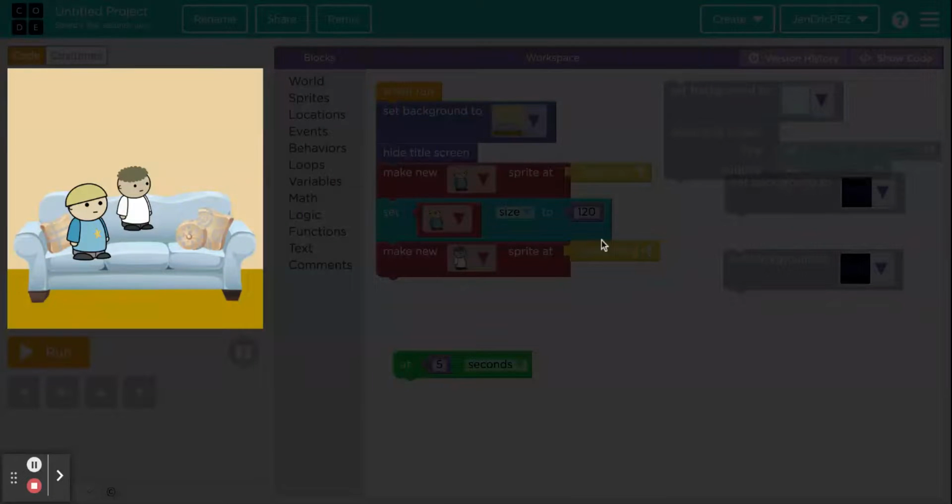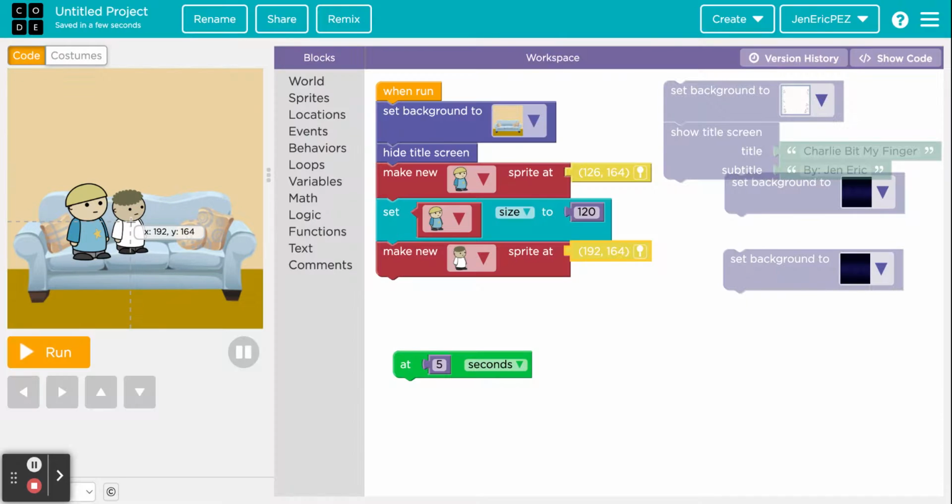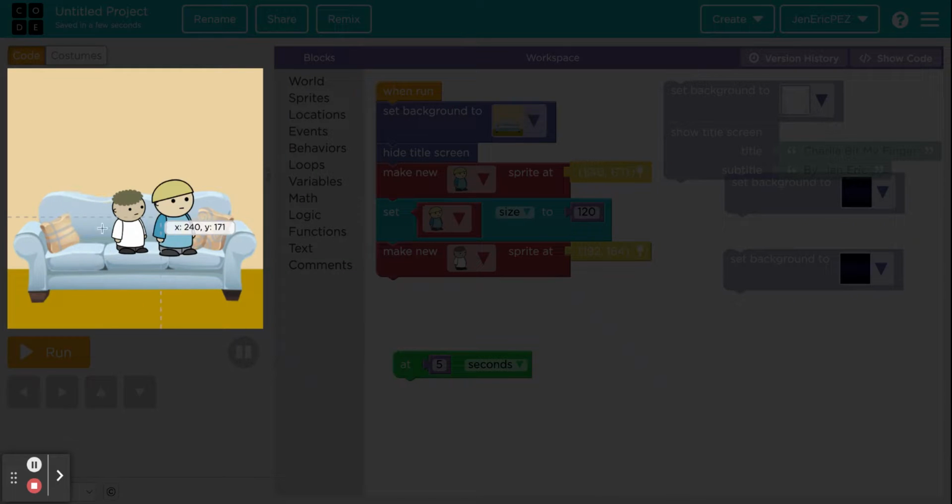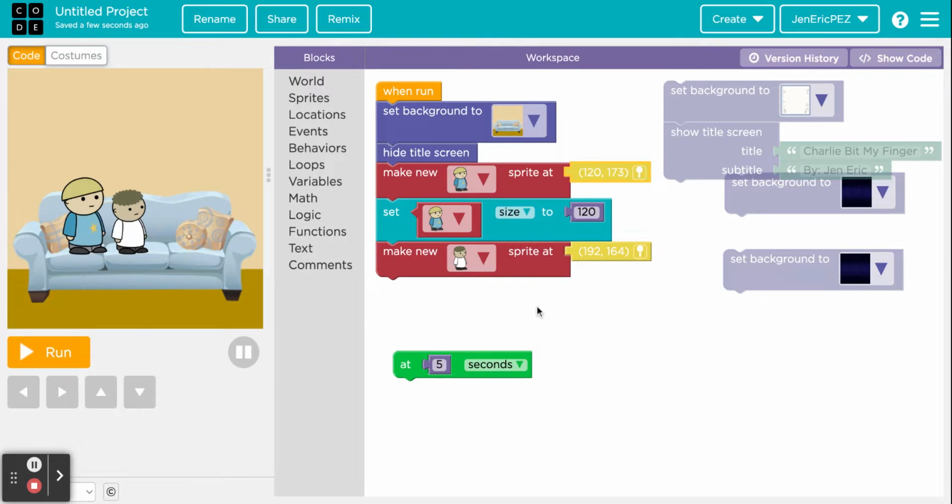Then I'm going to click on the pin for the younger boy. Here, we'll just let them stand on the couch. Rotten children standing on the furniture. All right. I think that's pretty good. So we're just going to leave him at the default size.